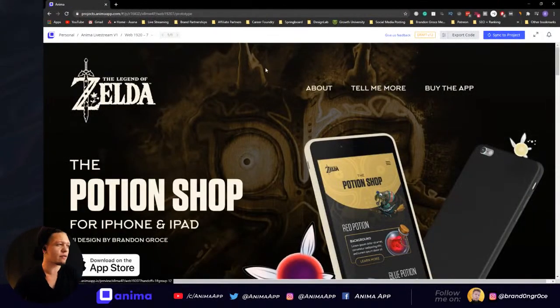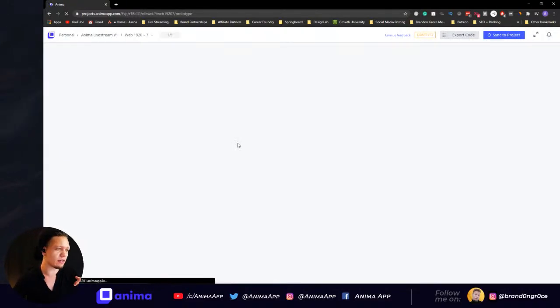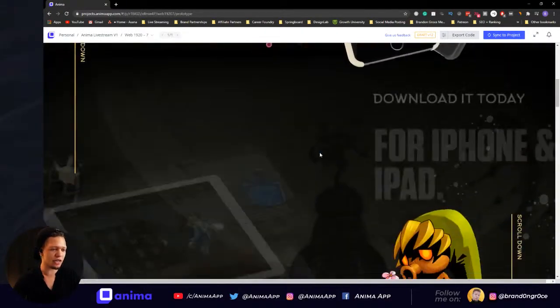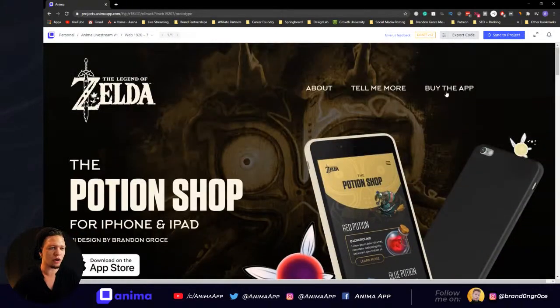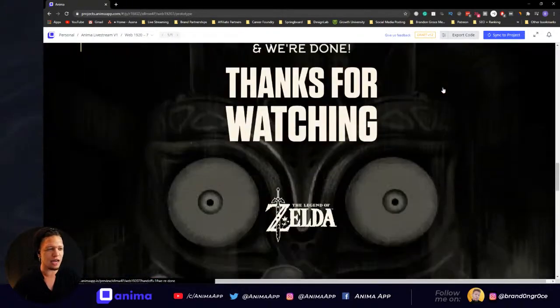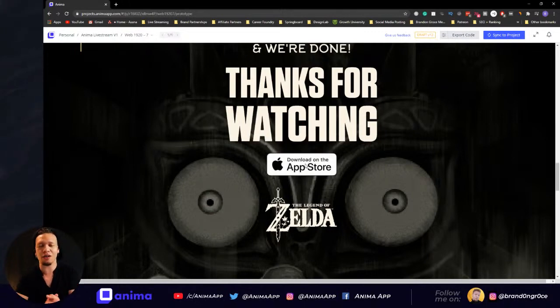So I'm just gonna show you guys, because I kept opening the URL. You don't have to do that. You can do everything from here. As soon as you hit open, you can see all the animations, everything that you've put together. But really quick, we're just gonna click Buy the app, and there you go. That is our third and final showcase.